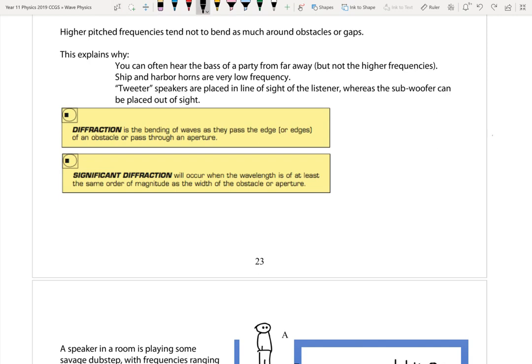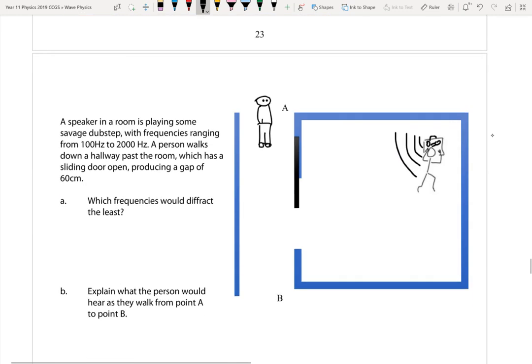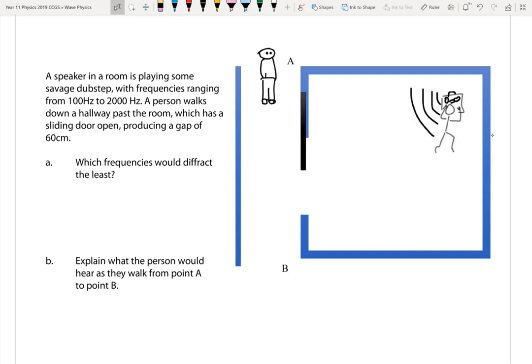Now, these are just a few examples, and I don't think they'll be in the test, but this might explain things that you've maybe thought about from time to time. Tweeters, they're the little speakers that go on the front of your speakers next to your TV. They've got to be in the line of sight because they're the ones tweeting out the higher frequency sounds. Whereas the subwoofer, you can throw it behind your cabinet, behind the couch, because the bass is going to diffract through the entire room. Okay? So, let's go over the page.